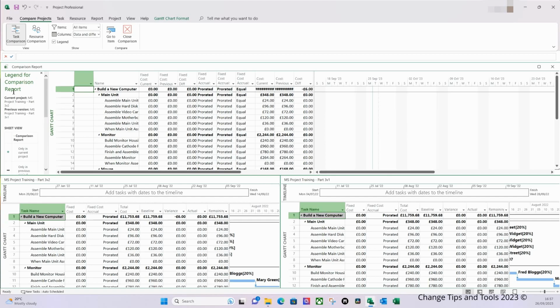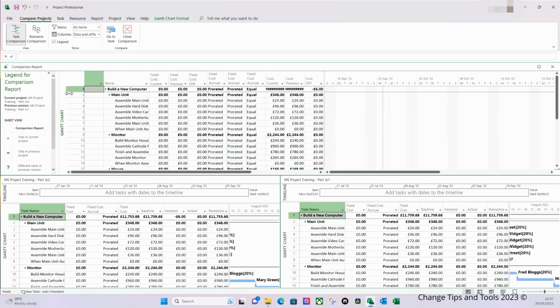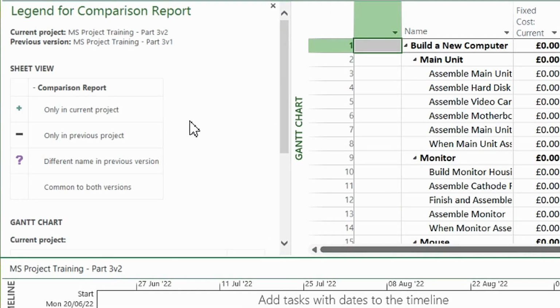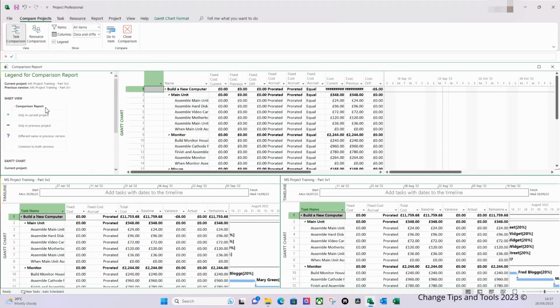Now if I expand this legend here to the right so you can see the key, you can see where you've added tasks in the project in the current file compared to the other file. You can see what exists only in the previous file. You can see where you've changed names, and you can see where things are common. So take a moment to look through that key.